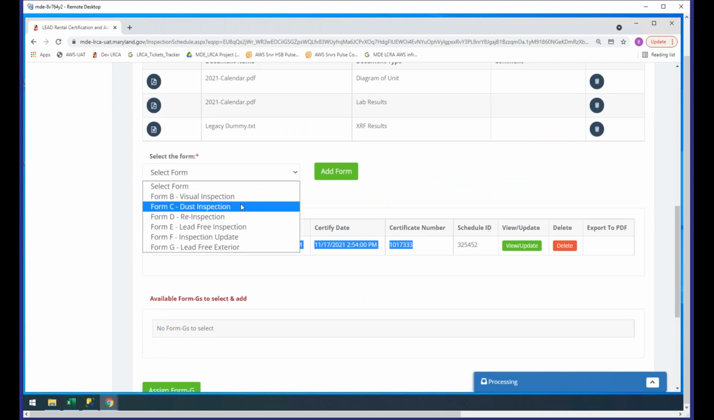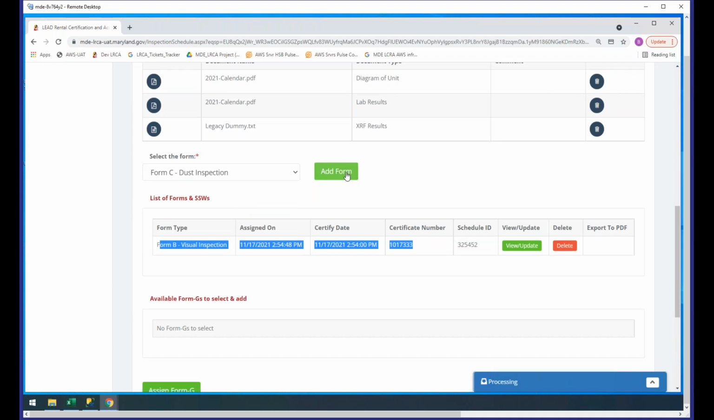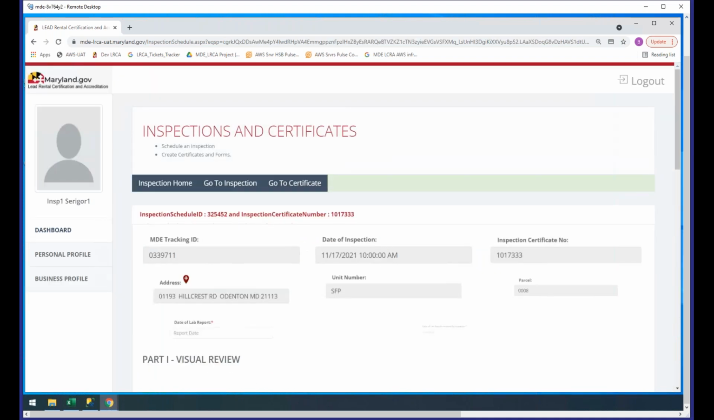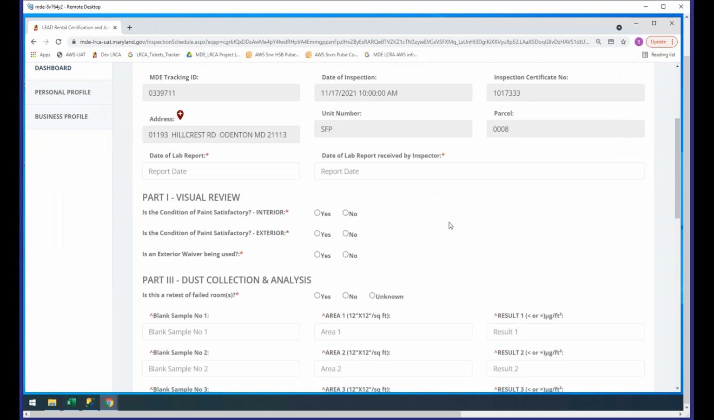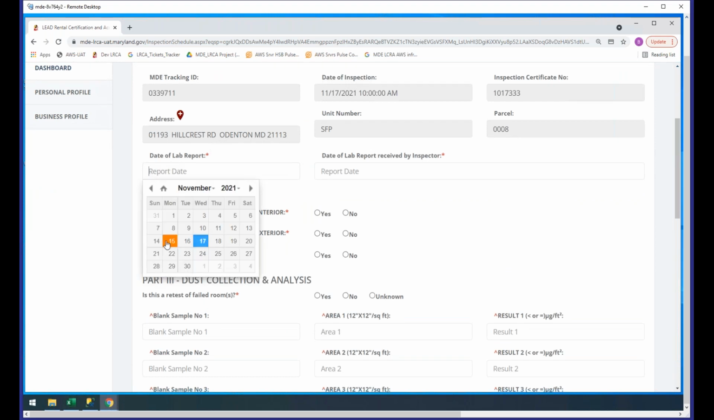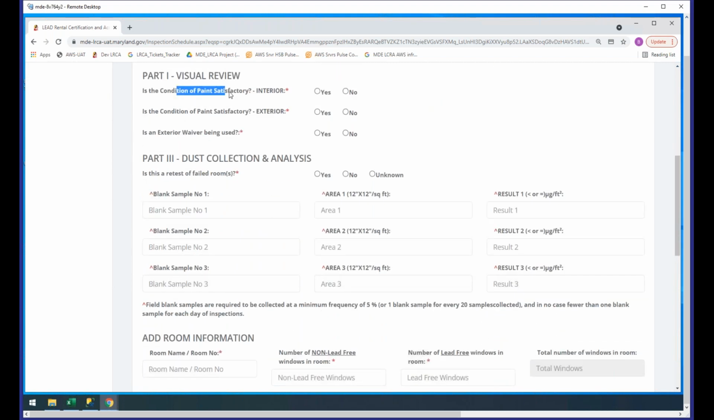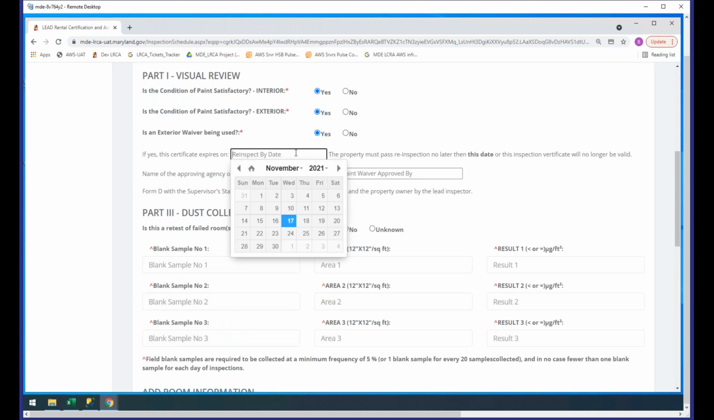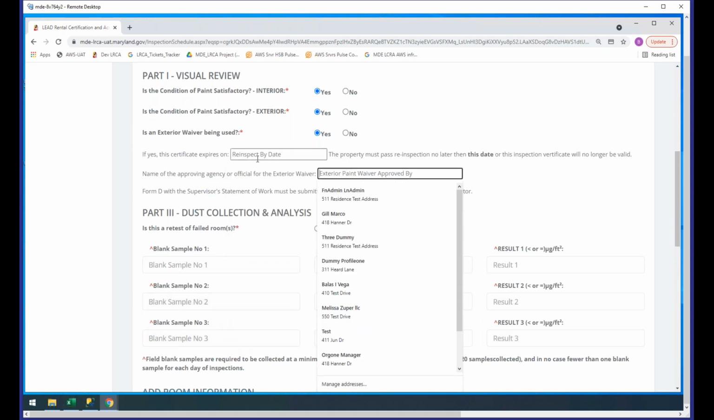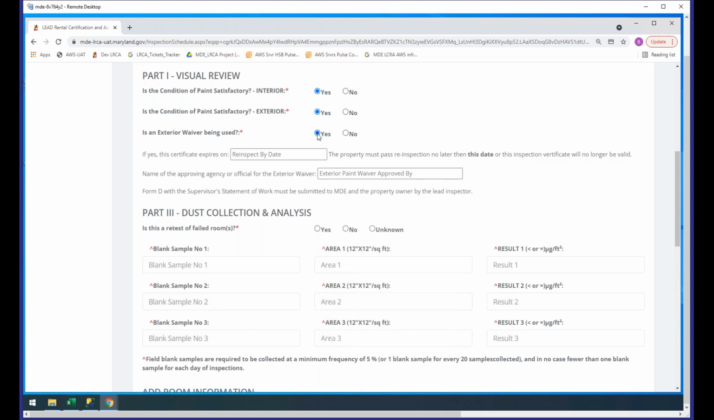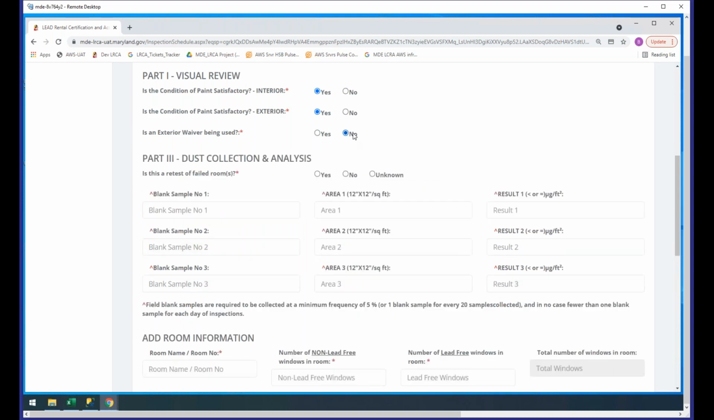So I'll just go and add Form C, for example. Add Form C. Yes. So again, I'll land on the Form C page. You'll see some fields that are almost, as I said, similar to what you see currently. So I'll just provide the details of Form C, sample test data. We have the visual review. Is conditional parents order? Yes, yes. Is there any exterior waiver use? No. If you say exterior waiver use, yes, then we'll ask when the reinspection should be done and who approved the exterior waiver. So these two are displayed when you answer yes. So for this training, I'll just select no.